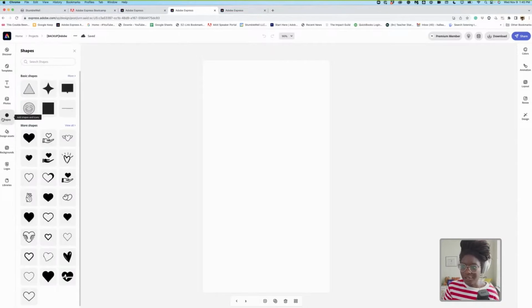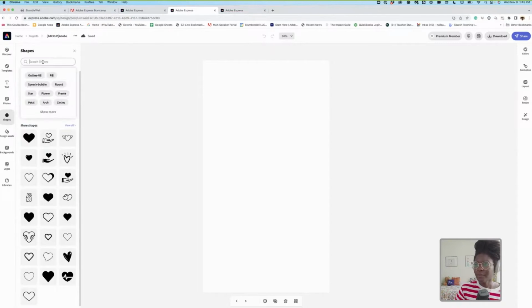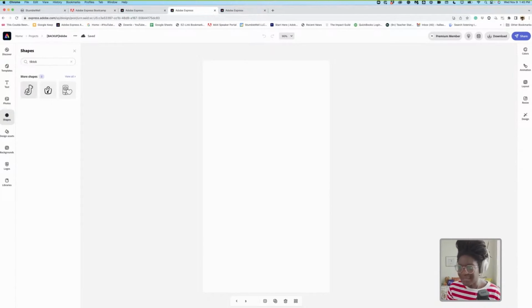So if I head over to shapes here and I click in the top, you'll see we can type in most of the social media platforms that are available to us now. So for example, TikTok, let's type it in, see what we get. Boom, we have the TikTok logo ready.